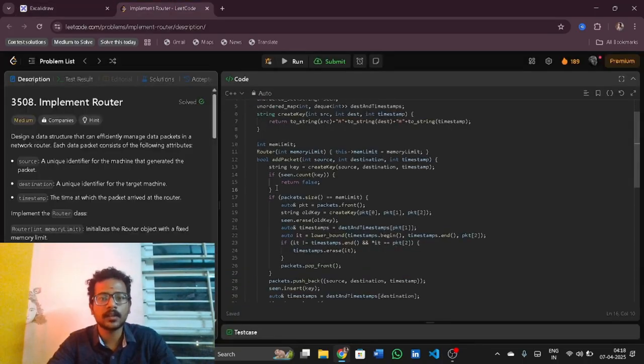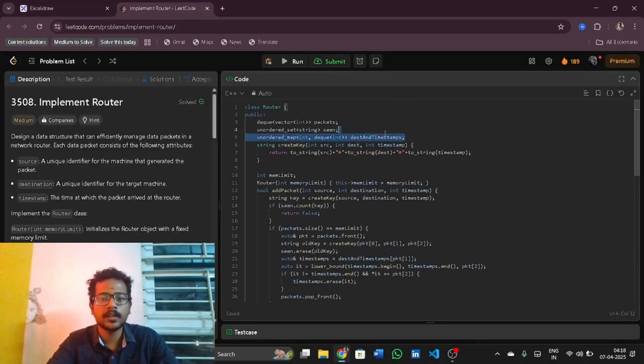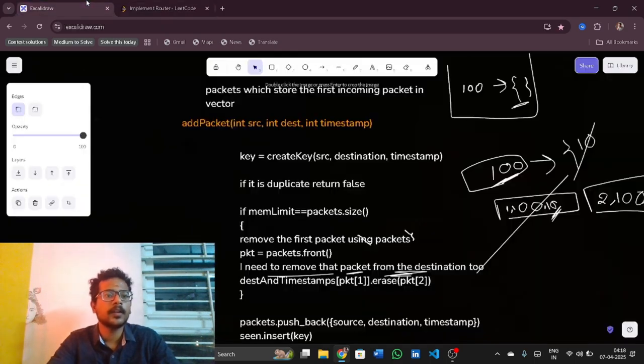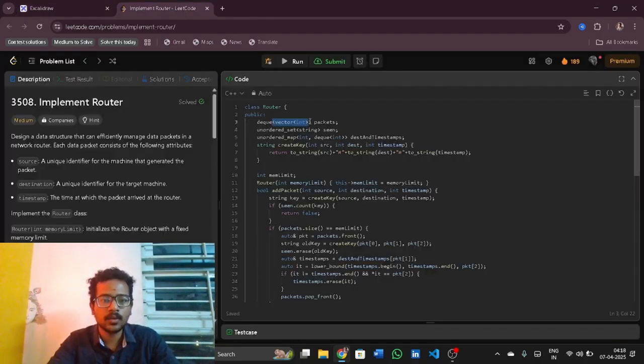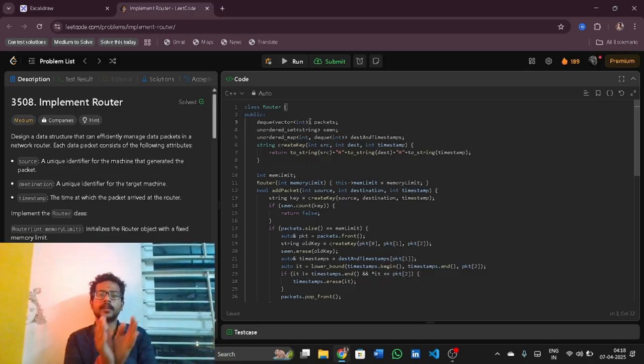Now let us see the code. First thing, destination and timestamps, as I said, dequeue of vector int for the packets. So here I am using vector int. So packets, which store the first incoming packets, are stored in vector int. The dequeue is used because the first one will be removed. First vector int, that means the packet will be removed.